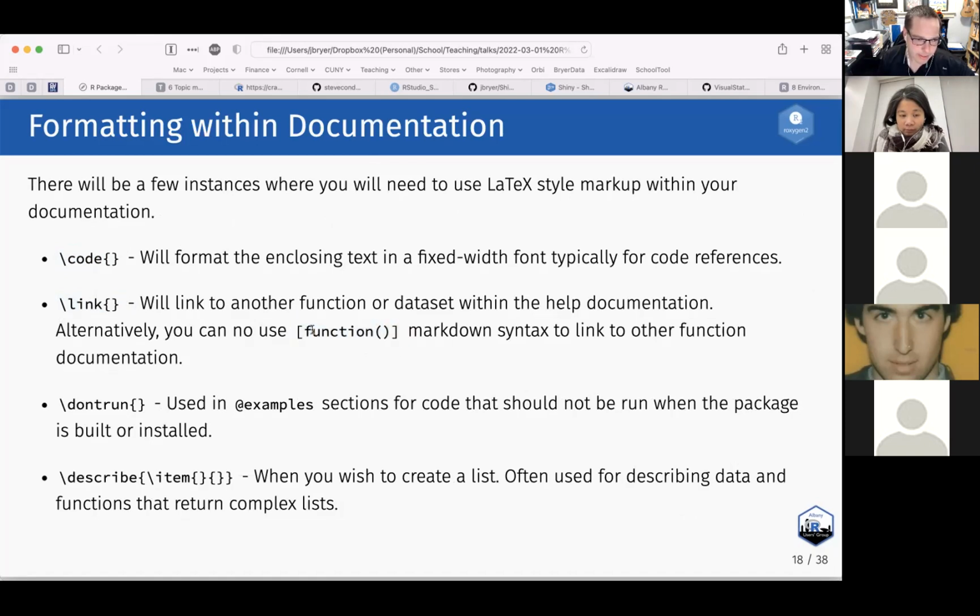So you can put the function name in square brackets, and that will become a link to that function's documentation in R, which is kind of nice. Don't run, I think I already mentioned. And then we saw this in the data documentation. This is the other one I use where I want to have an enumerated list when I'm describing the elements of a data frame, right? So I'll put item. This will be the column name, and then I'll have a short description of what that variable is. So these are the only kind of funky LaTeX style stuff you still need to be aware of.